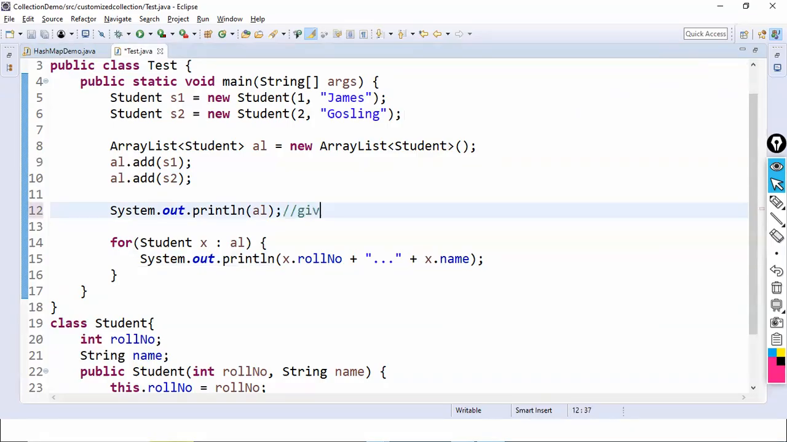This print statement gives only what? The address of the Student objects. But this gives the values.